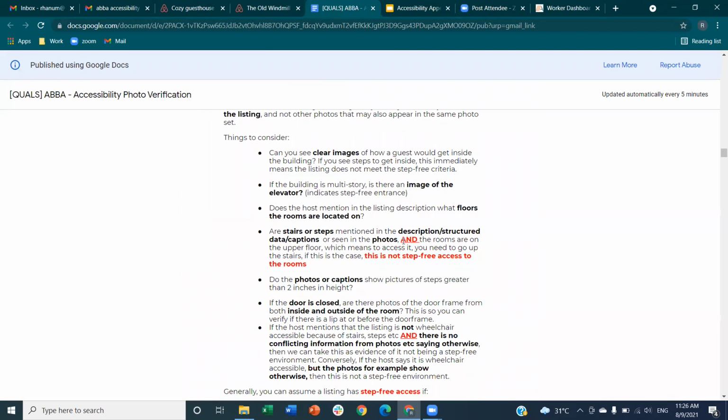So of course, clear images are very important. These are the important things to consider, right? If you don't have clear images, for example, the picture is blocked by trees or it's blurry, then you cannot give a definitive answer. So in those cases, even though it could possibly be step-free, if the picture is half blocked and you can't see clearly, then it's better to choose unsure, right? So we want clear images that show that there is step-free access.